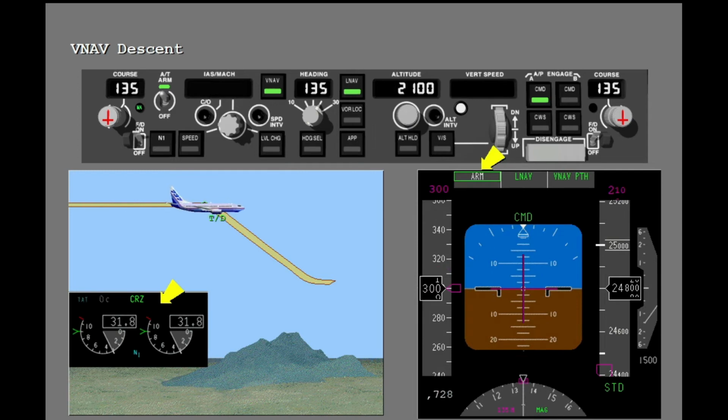The airplane descends in VNAV path. The autothrottle sets the thrust to idle. If the winds change the ground speed until it is too slow to follow the FMC path, the autothrottle adds thrust to follow the descent path.